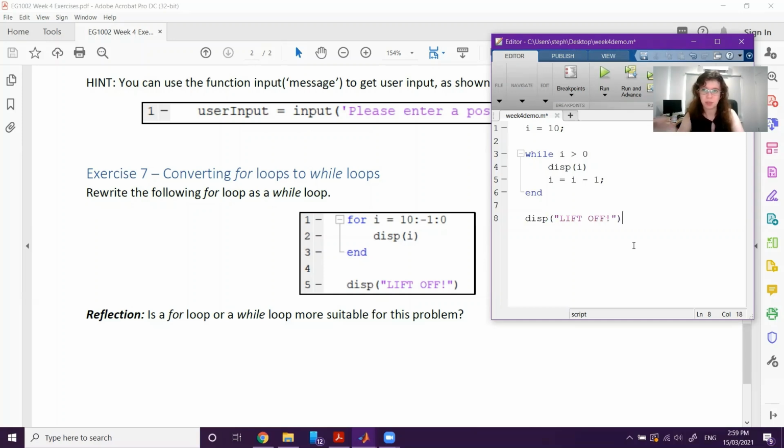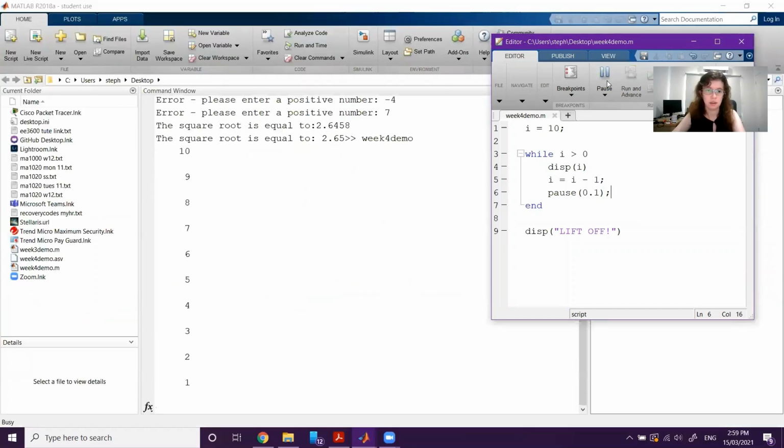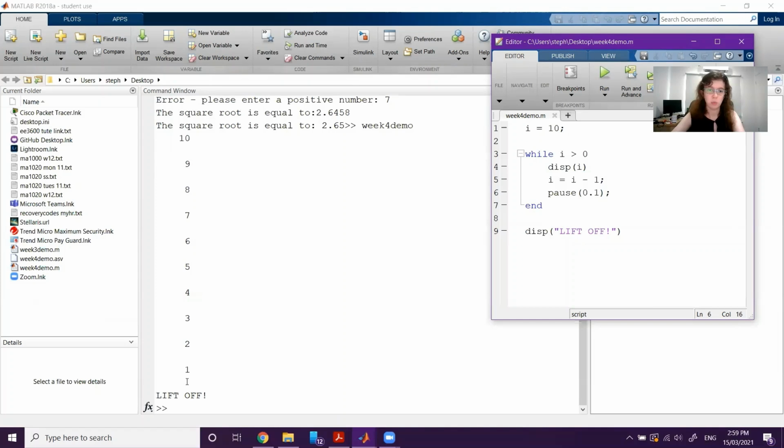And there's actually going to be a small problem with this code. I'll run this first so I can show you. So I'll actually put a little pause in, and we'll open up MATLAB and we'll see it count down. So it actually gets to 1. It doesn't print the 0. Whereas in our for loop from before, we did actually print the 0 before printing the liftoff.